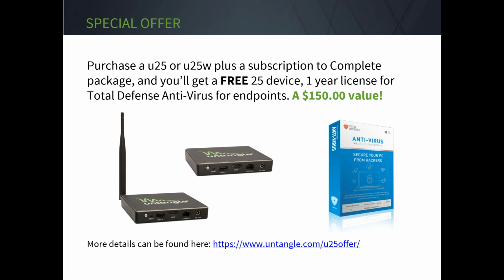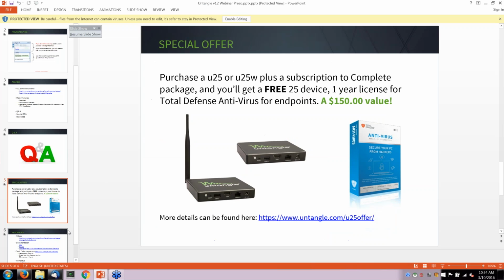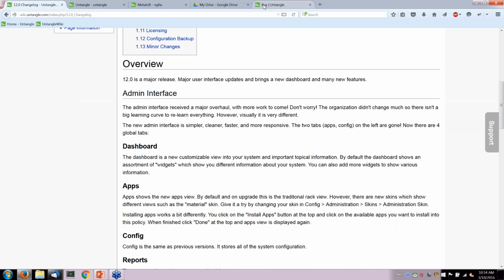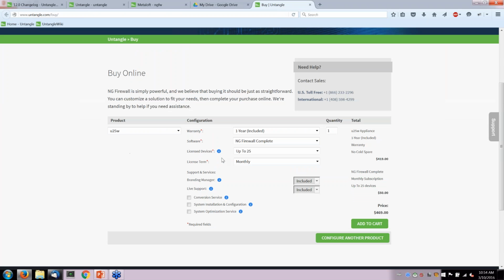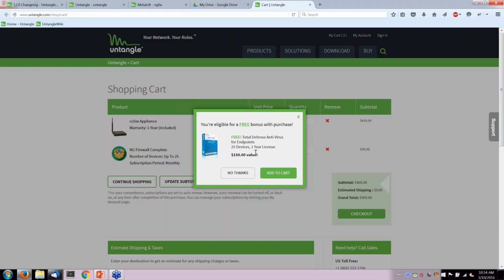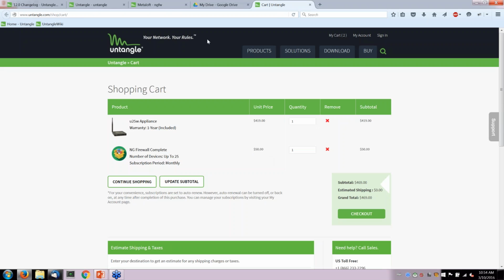If you go onto the buy page that Dirk was just showing, can you show that really quick? Yeah, let me switch back. All right. So if you go to the buy page and select U25W, of course, with a complete package, I believe you add it to the cart and a special offer will appear, and that is where you have the option to purchase this special offer. So again, if you have any questions, you can contact us at sales@untangle.com. But we'll go back to our million questions now.